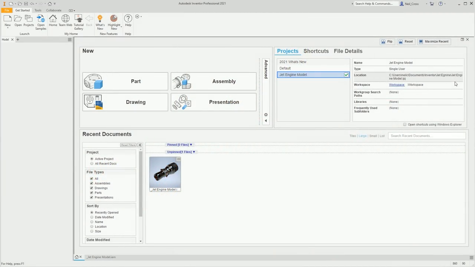It's time for another version of Autodesk Inventor. 2021 is about to hit your subs accounts, which means it's time for another TFI What's New in Inventor video.